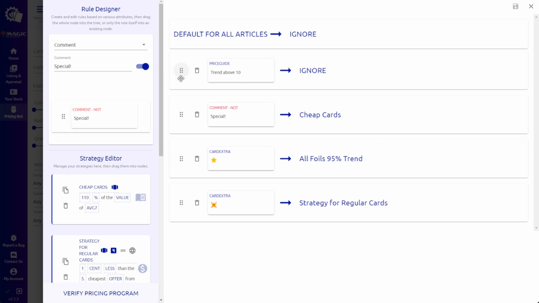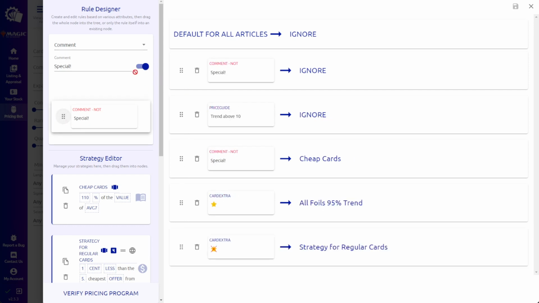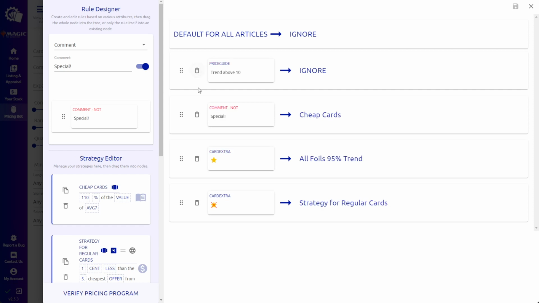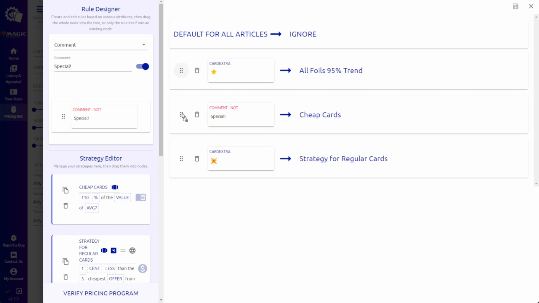All right, now back to the overall logic here. You have all the strategies, you can edit them, you can drag them to the right of the arrow. Whenever you create a rule here in the rule designer, you can drag it to become part of the list. You can delete them, and you can reorder them by dragging them up or down.